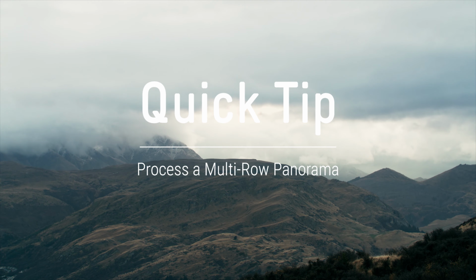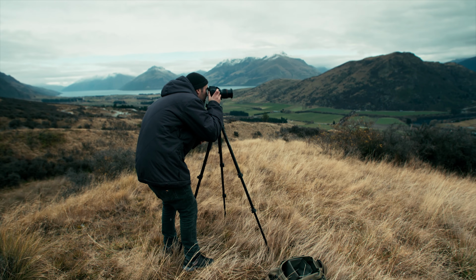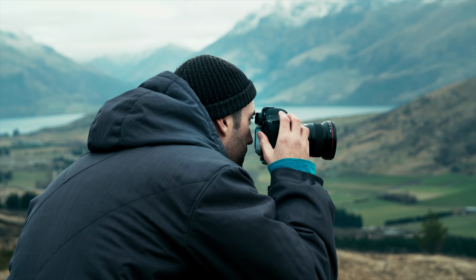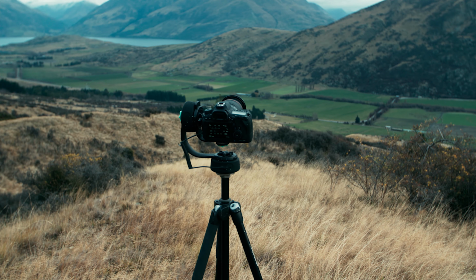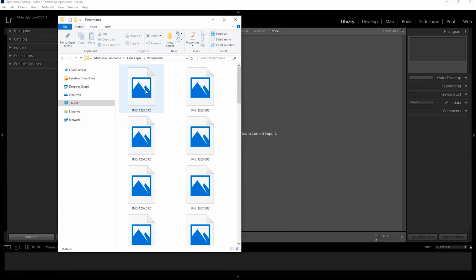This quick tip is a follow-up to the previous tutorial where I showed you how to capture a multi-row panorama. In this video, I'll show you the process for compiling the panorama using Lightroom from import right through to final export. First, import your photos into Lightroom and select all the images which make up the panorama.